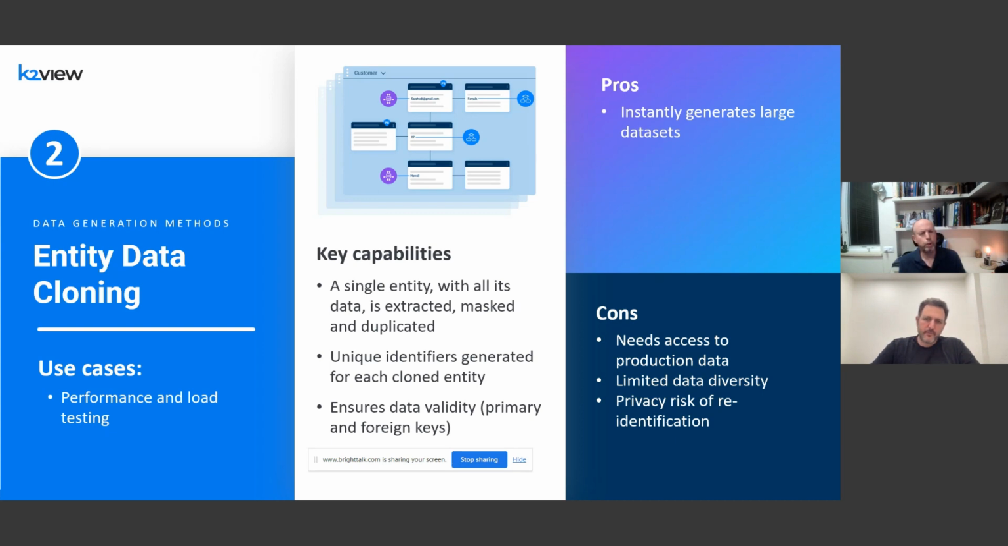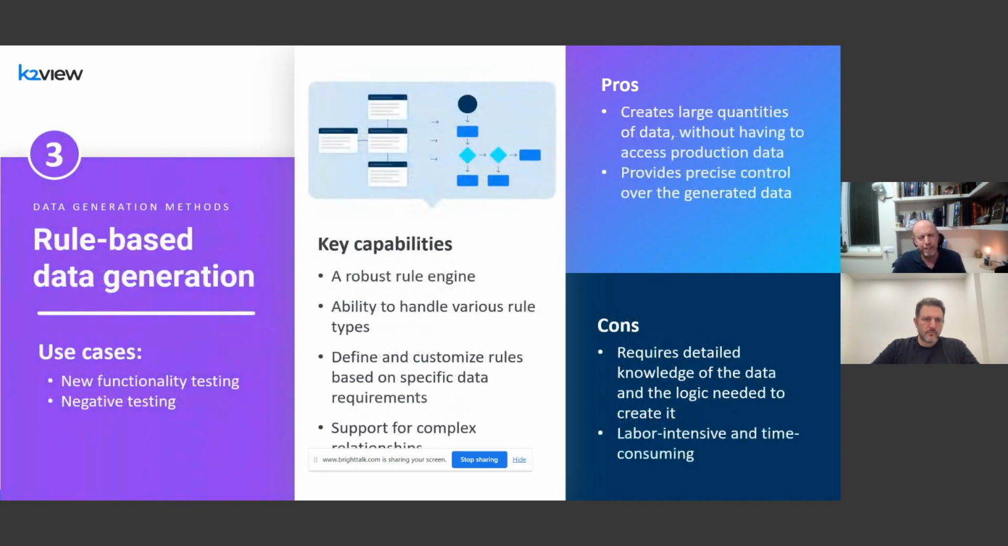Yeah, great. And we'll touch more on the business entity approach and how this serves to ensure data validity and referential integrity. But if we summarize entity data cloning, it instantly generates a large amount of data, but the cons are that once again, you need access to production data. You get limited data diversity just because you use cloning, and there is some risk for de-identification, some data privacy risk. Now let's move to the more advanced methods.